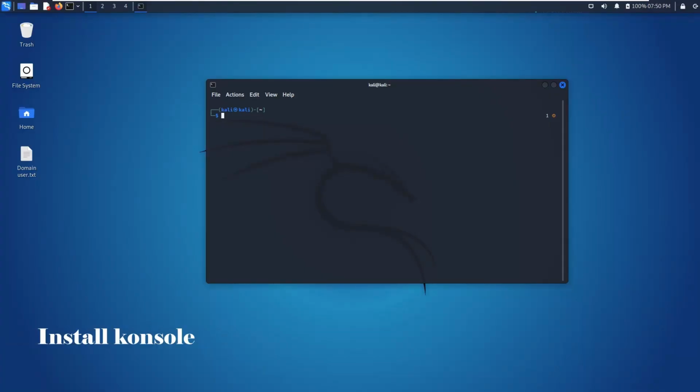Number 8, install Konsole. If you are going to perform hacking, you will be running multiple or many terminal windows, and monitoring them is not that easy, right? To monitor all those terminals in a single command window, you can use the terminal multiplexer. So the terminal multiplexer will load all those terminals in a single terminal window.